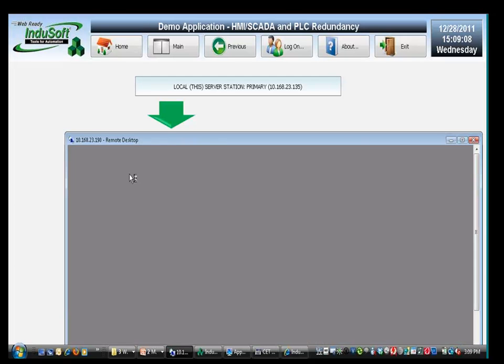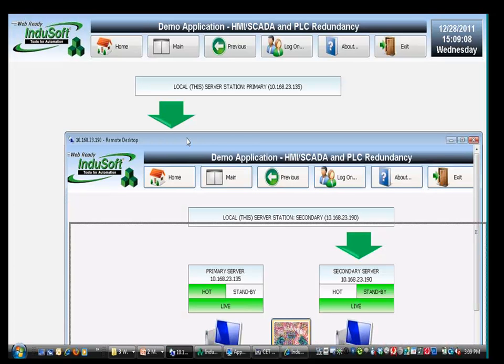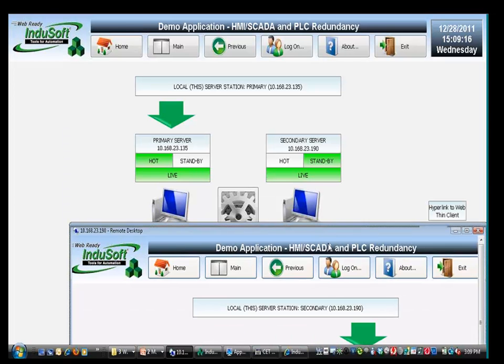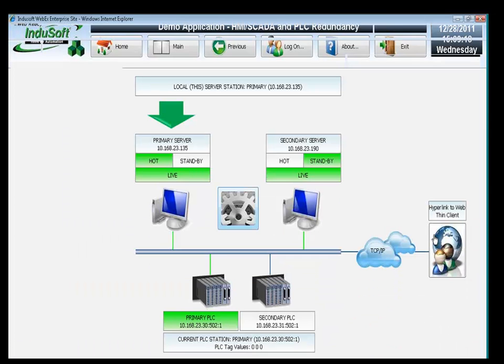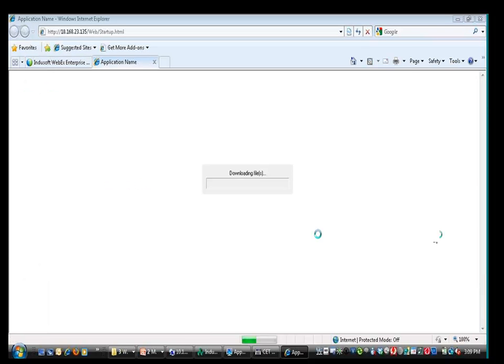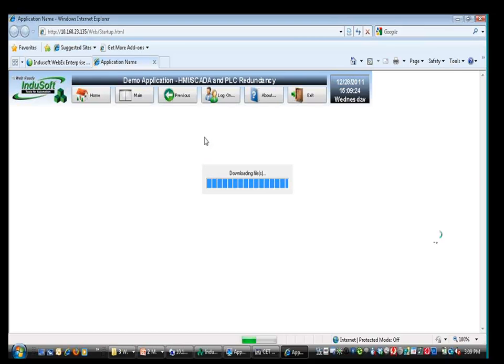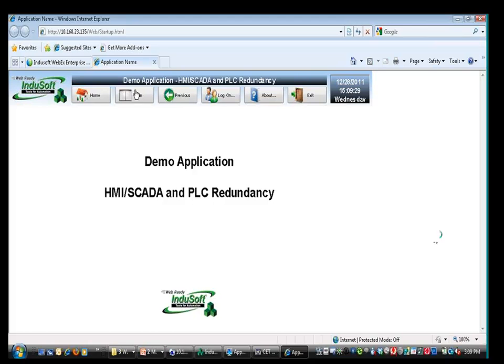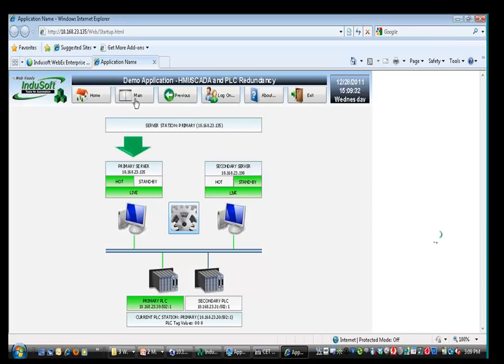And it's exactly the same application. So I have my primary server, my secondary server. If I launch the WebSync client, it tries to connect with the primary server by default. So it's downloading the pages here. I see the application on the browser, and it is connected with the primary server.